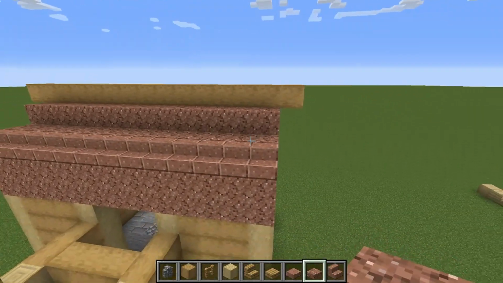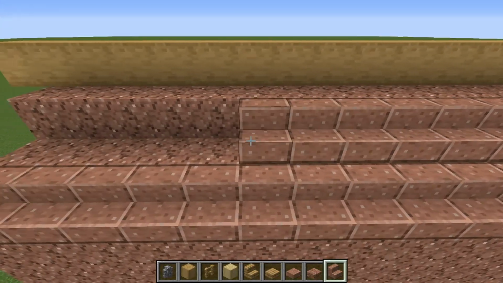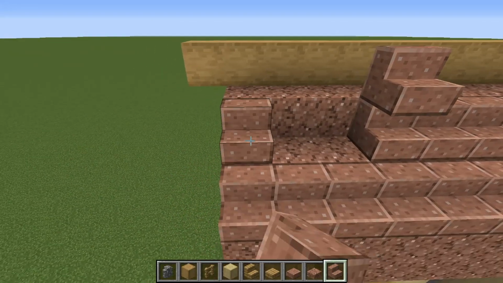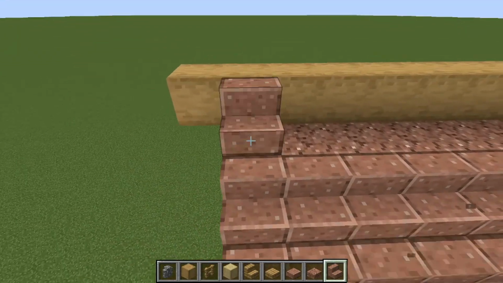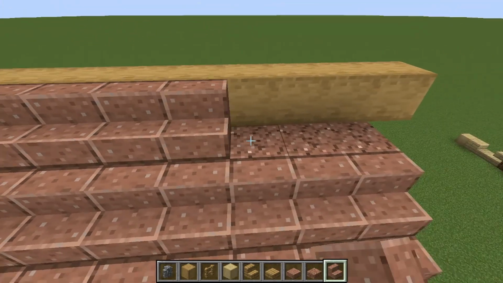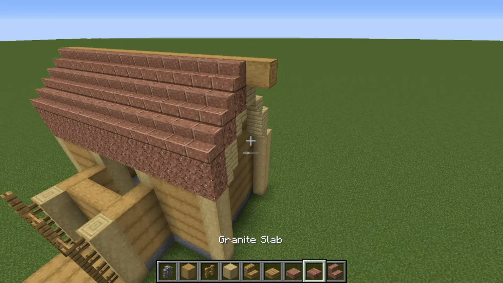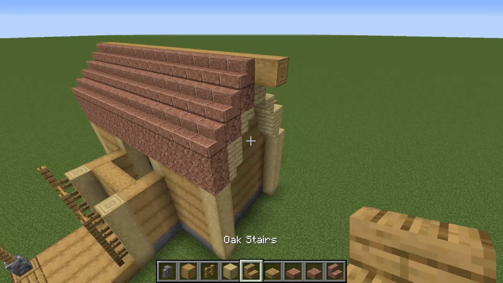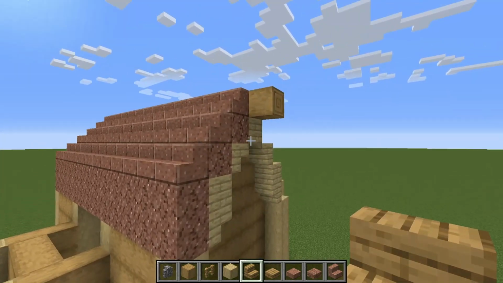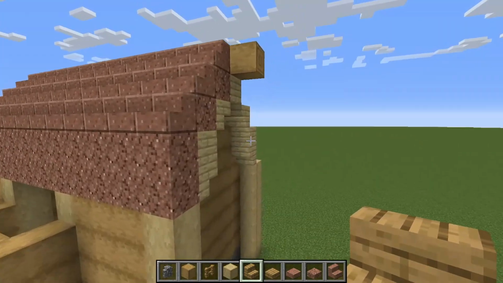Alright, once you get that, all you have to do is add some stairs going across on both rows. Okay. And then from there, we are going to be using your oak stairs and slabs and fill in these sides. We're going to kind of give it a trim.